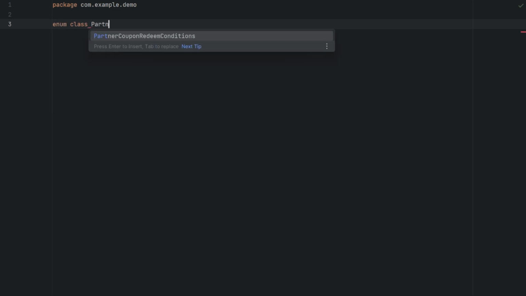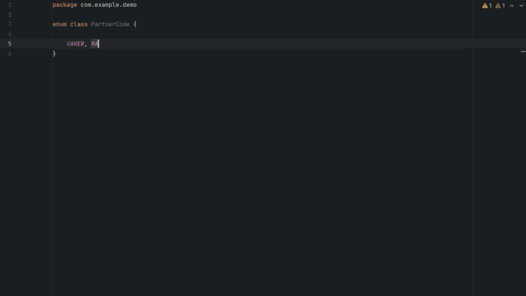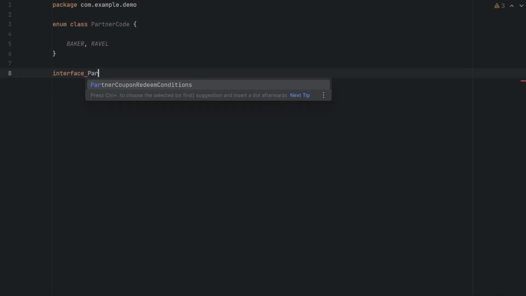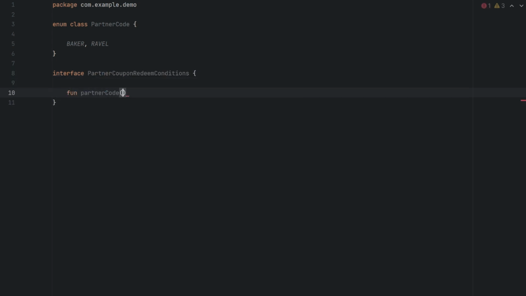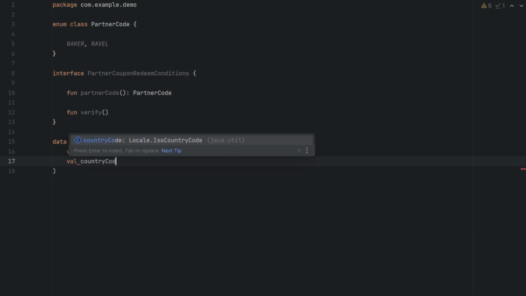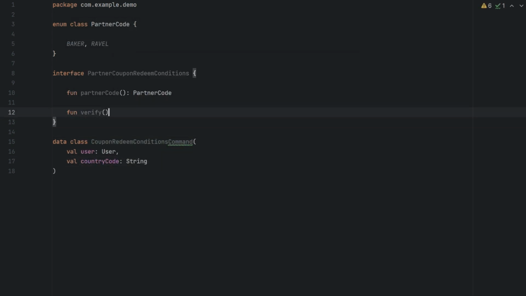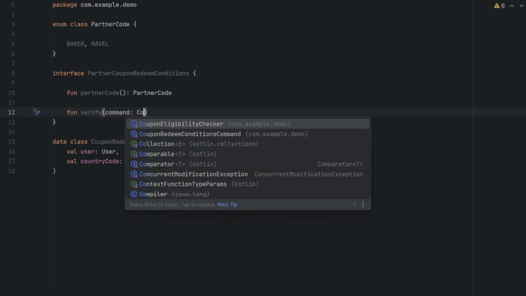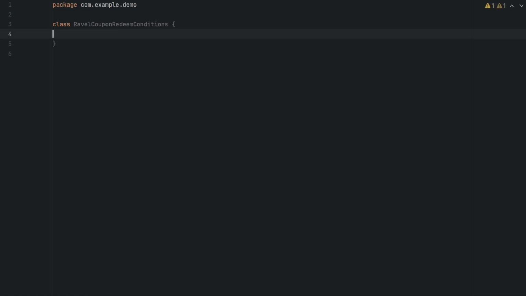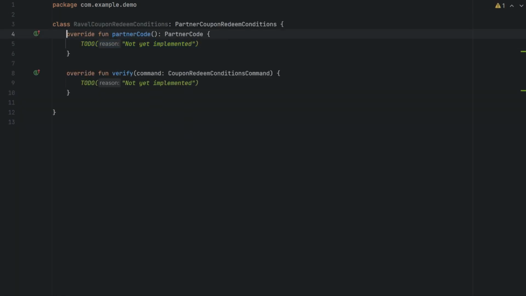Now we will implement the strategy that a given partner must meet. Additionally, we have created an enum that will allow us to distinguish partners. It's time to implement validation of our partners.